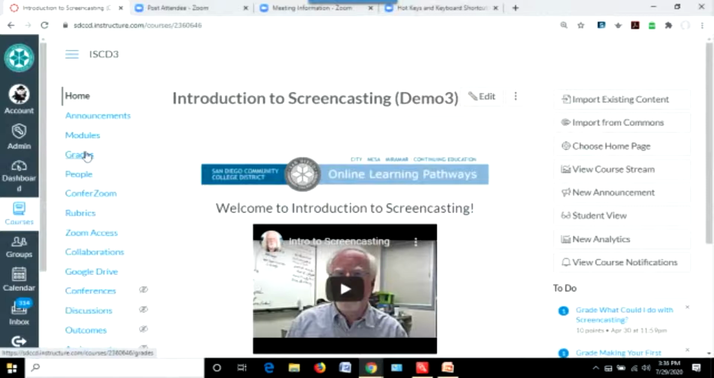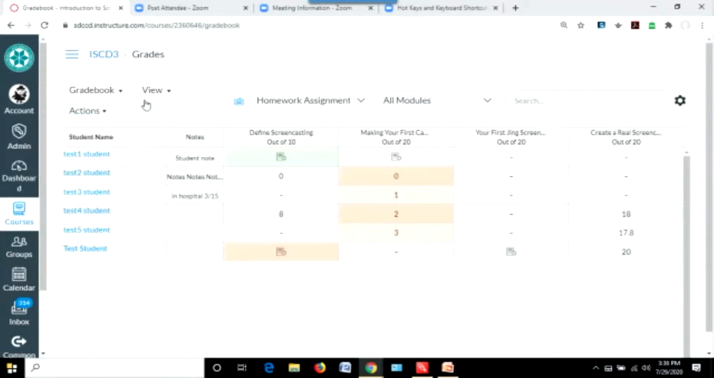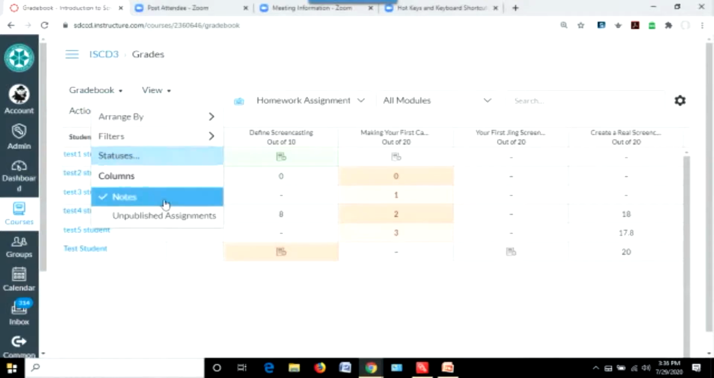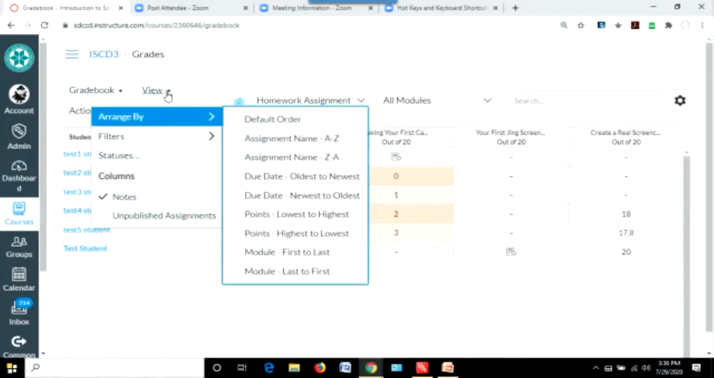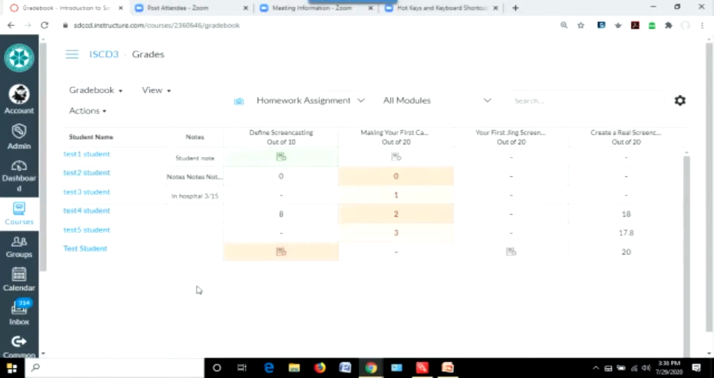You go to the gradebook, and I believe it's under gradebook. Nope. View. There it is. Under the View menu in the gradebook, make sure that Unpublished Assignments is unchecked. Got it. Okay. Cool. Makes sense? Yep. Got it. Thank you. Excellent.